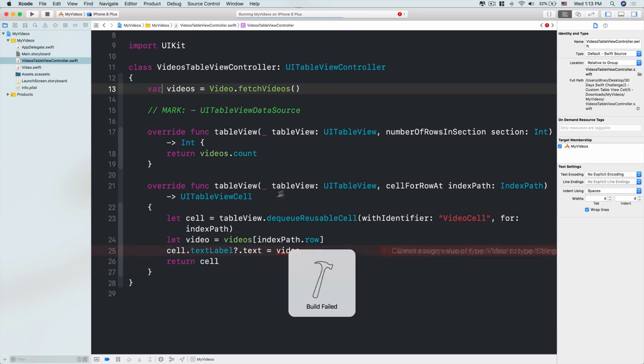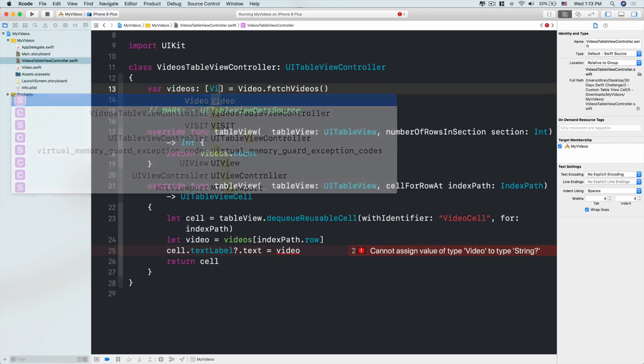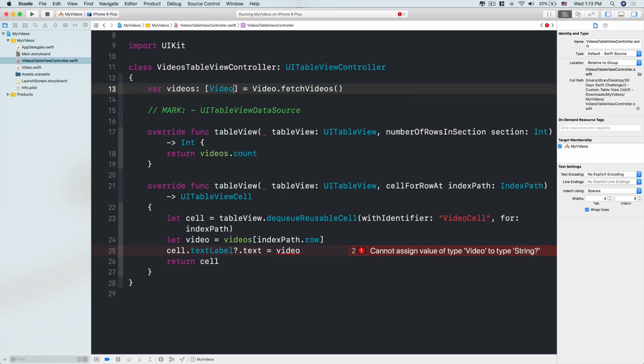Now at that moment the build will fail, because videos is now not an array of strings anymore. It is an array of Video. So this thing is going to be a video, not a string. So instead of video, we will use video.authorName.